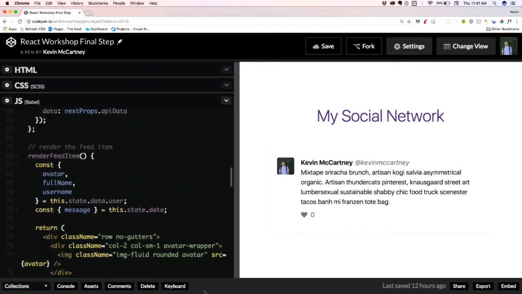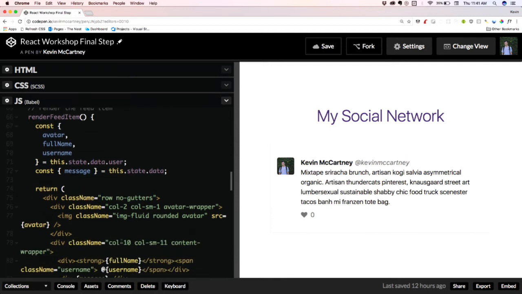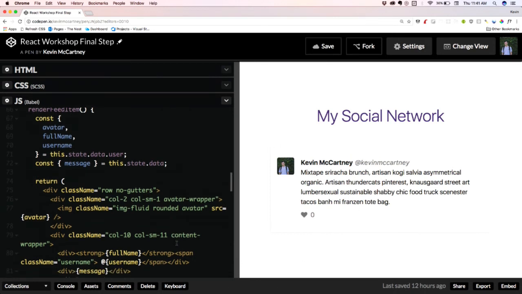Like I said, the avatar is getting loaded in here. We've got the full name, the username, and then the message. So what I did with this final step here is just to allow you to click this button and record a like. And then if you decide you don't like it anymore, you just click it again, and then there are no likes.